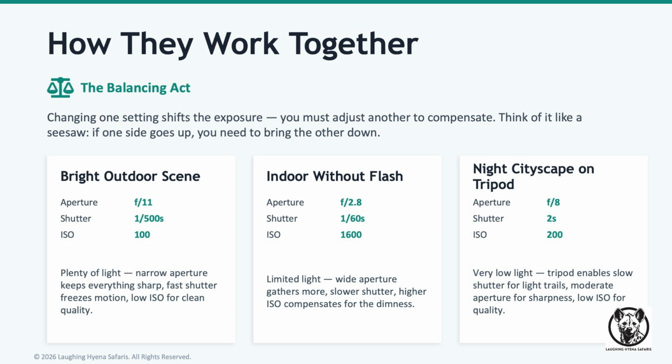Finally, a night cityscape on a tripod. You want light trails from cars, so you use a 2-second shutter speed. You can keep the aperture moderate at f8 for sharpness and ISO at 200, because that long shutter lets in plenty of light. This push and pull between the 3 settings is the heart of photography. Once it clicks, you'll never look at your camera the same way.